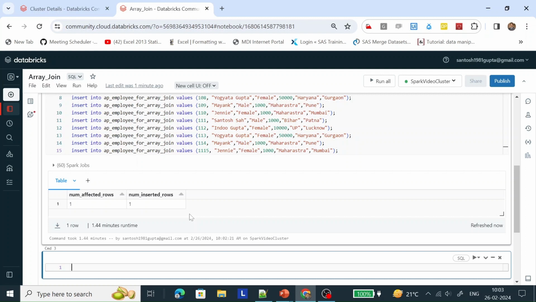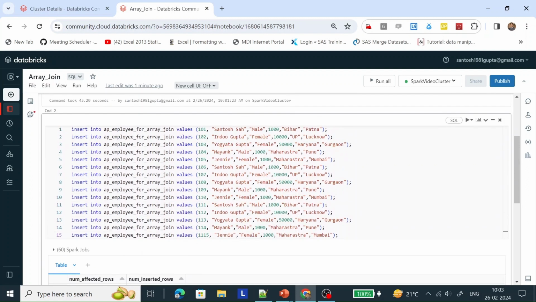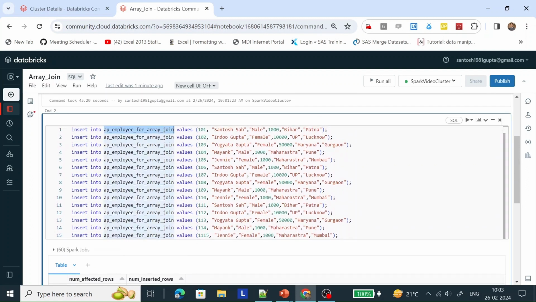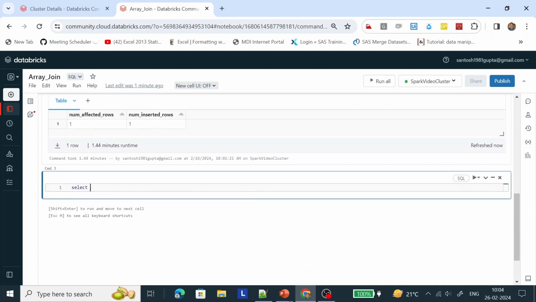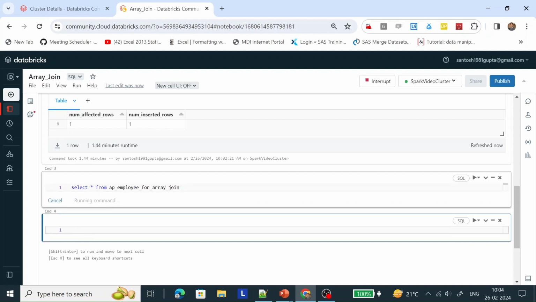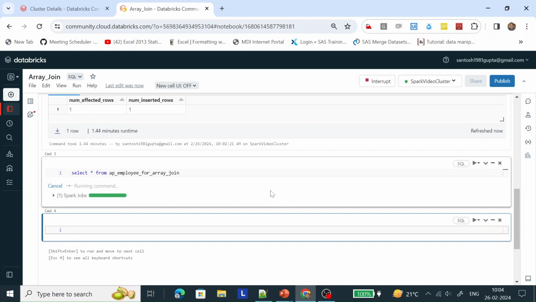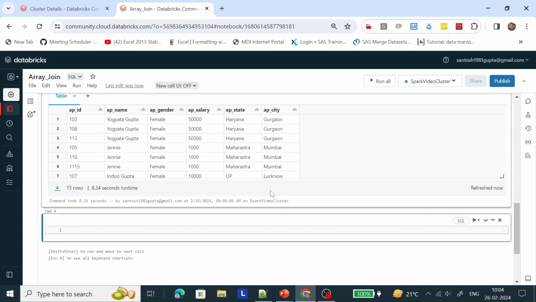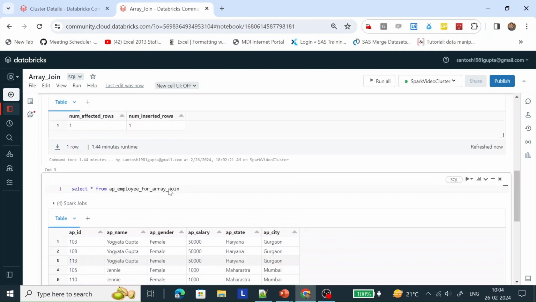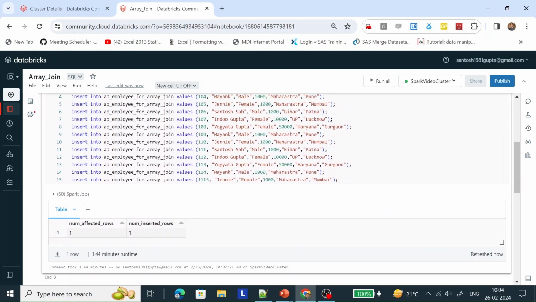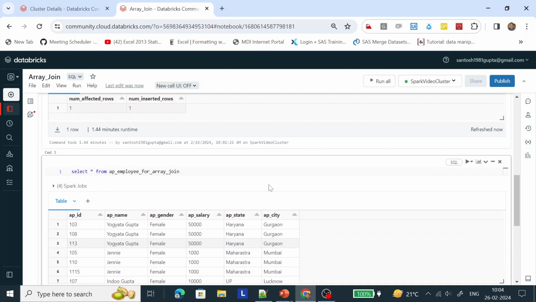Okay, all the insert statements have been executed successfully. Let's see the data. Okay, now we are able to see these are the same data which we have inserted with the help of these insert statements. So now let's use the array join function.